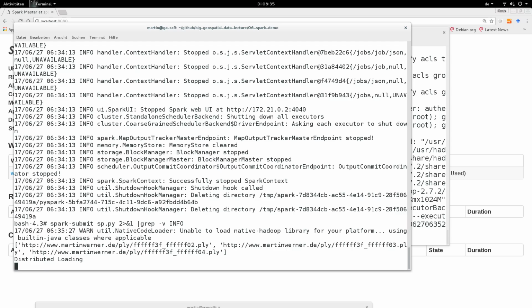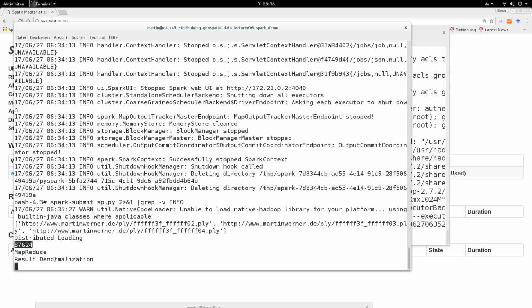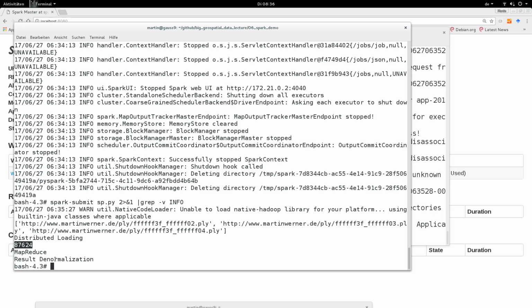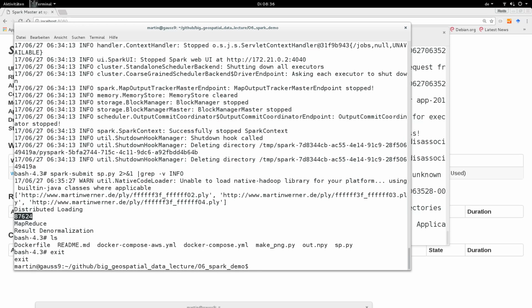Distributed loading, so now it's just loading from my web page, right? Or the three files, or the three URLs. And now it's starting MapReduce, and you see here, this is the count. Okay. MapReduce is going on, so we're just counting points in the grid. Note that this is not actually very fast on this laptop. So now the result is denormalized, and what we would expect is that there is this out.npy, which is true. We can close this by just entering exit.